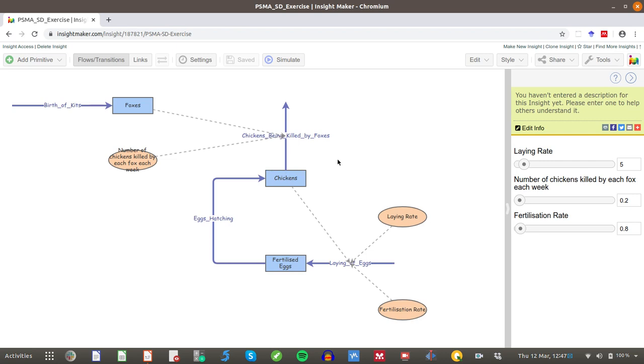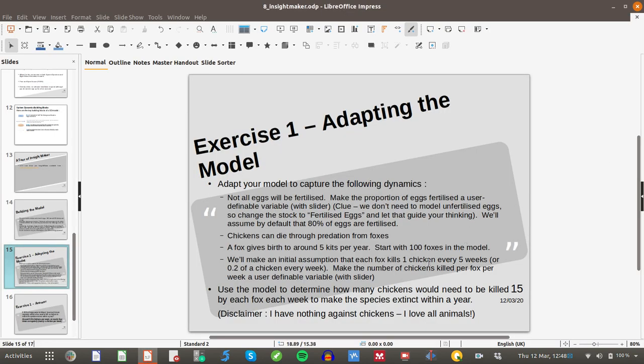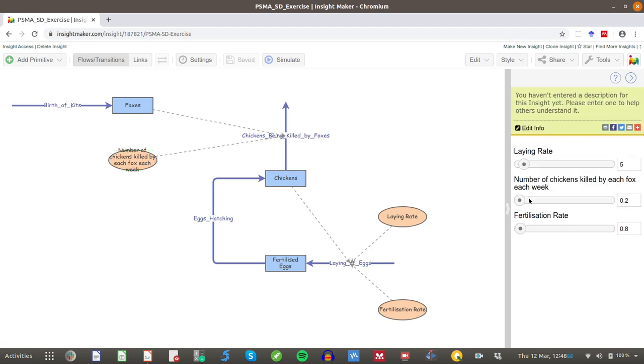The number of chickens that are killed by foxes in each week is going to be dependent on two things: the number of chickens that are killed by each fox each week, and the number of foxes. So those are the two things that we've linked in here. We've already got foxes, the stock level of foxes, linked into that flow rate. But we've also created a new variable called the number of chickens killed by each fox each week. And remember, we said that by default, one fox kills one chicken every 5 weeks, or to put it another way, every week they kill 20% of a chicken, so 0.2. So that's my default value, 0.2, but again I've selected to show a value slider so that users can change that value.